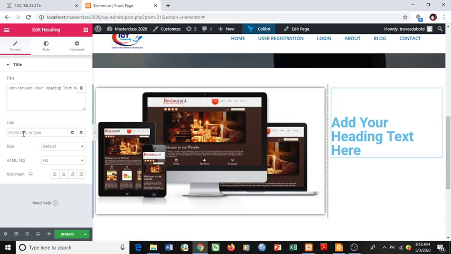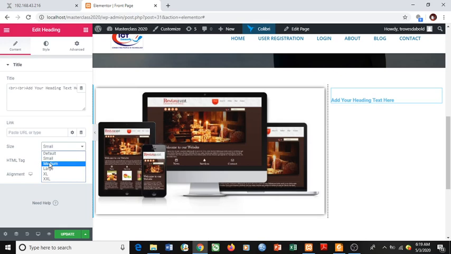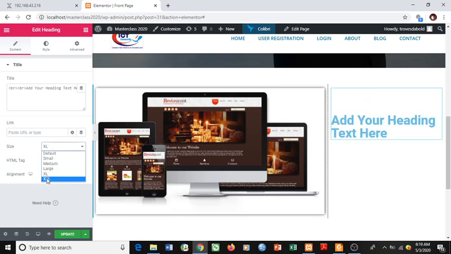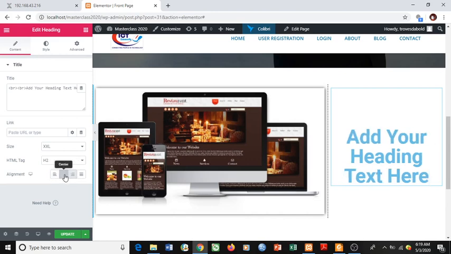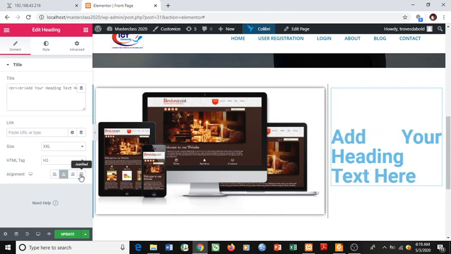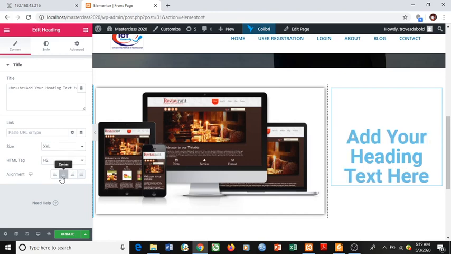So the same thing, do I want the text to be a link to a page? This is where I put the link. If I want to change the size of the text, this is where I come to change the size. I want to change it to small. If I want to change to medium, I want to change to extra large. This is where I come to align it. I want to align it to the right, to the left, or to the center, or justified. So let's use center.